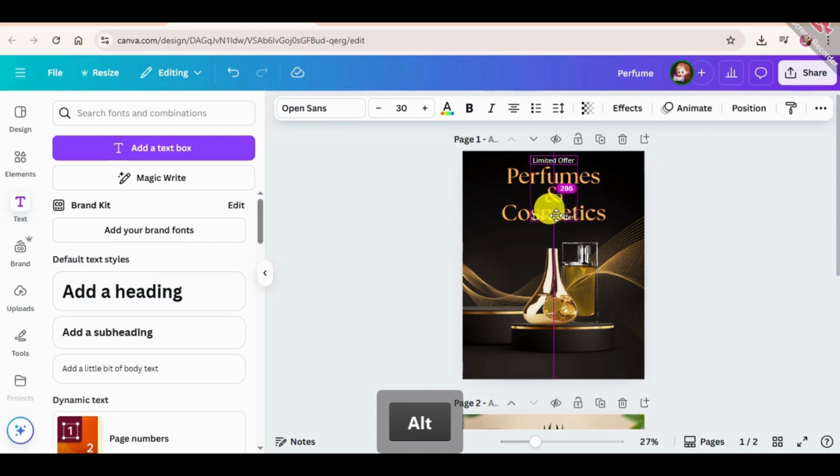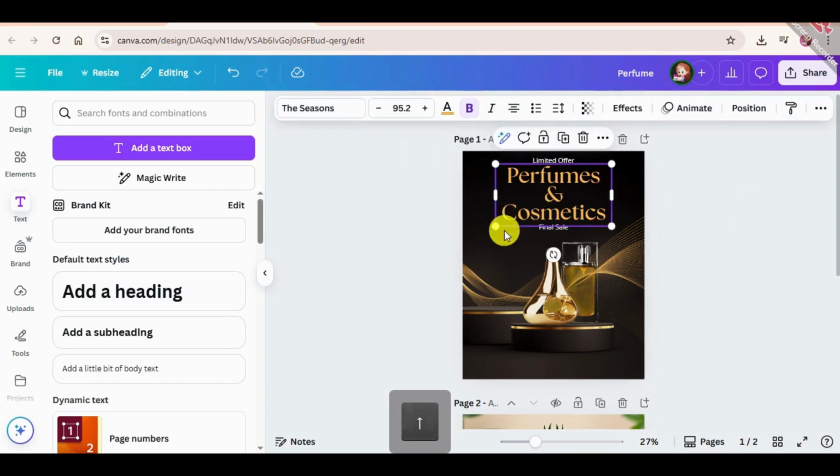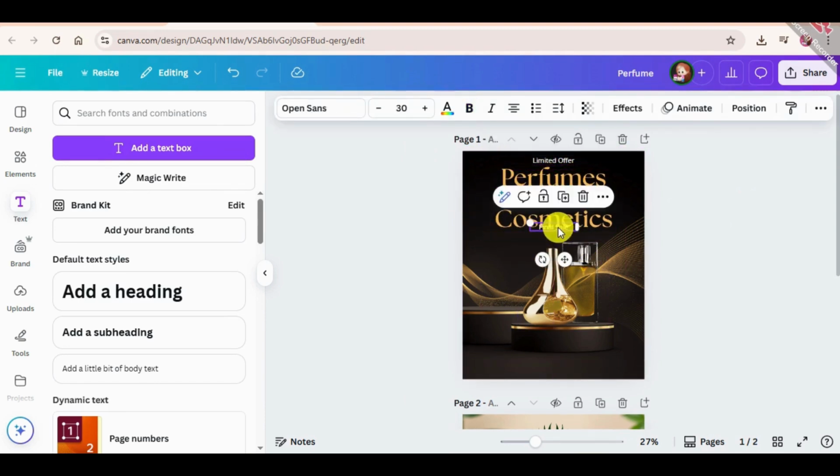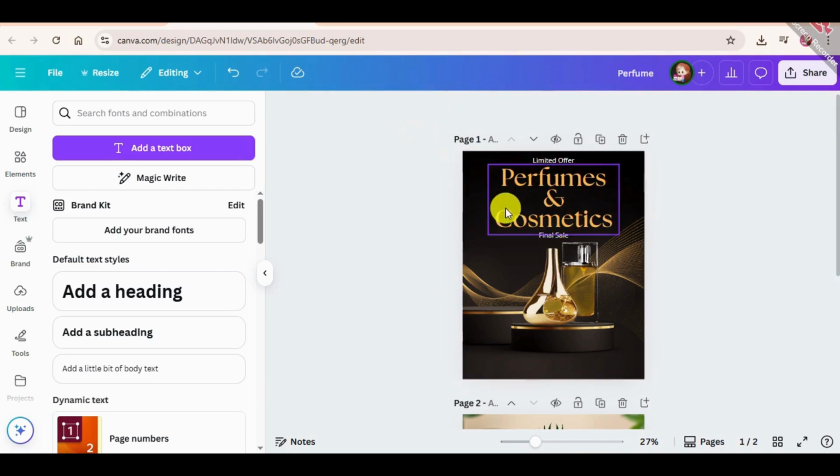Now I'm going to click on Alt and drag it over here, and I'm going to write over here final sale. Now I'm just writing random things. It's not a real post, but it's kind of a creative post. Now I'm just going to increase the size of this a little. And with the help of guides, you could do pretty good alignment. And now my post is ready. So now let's move on.